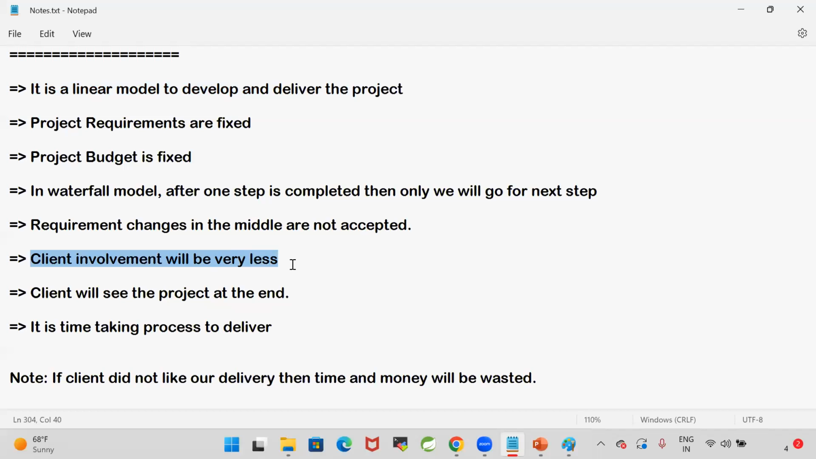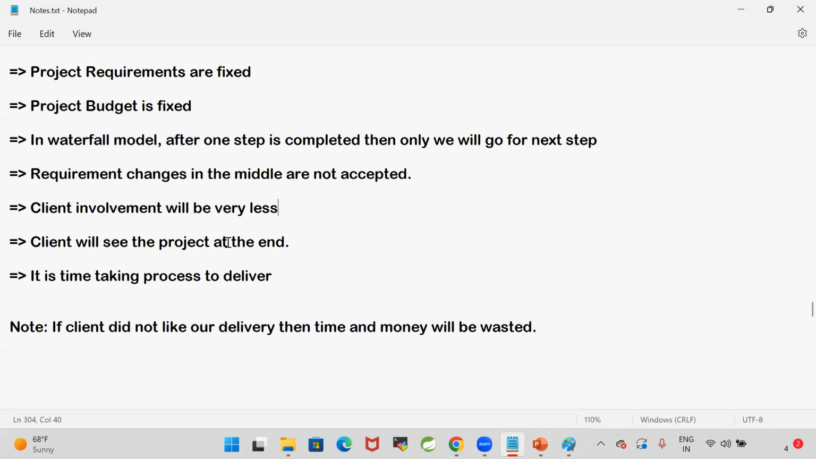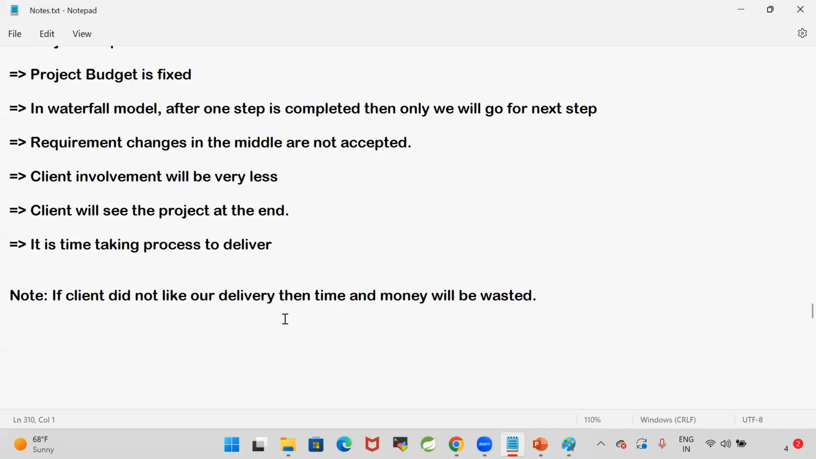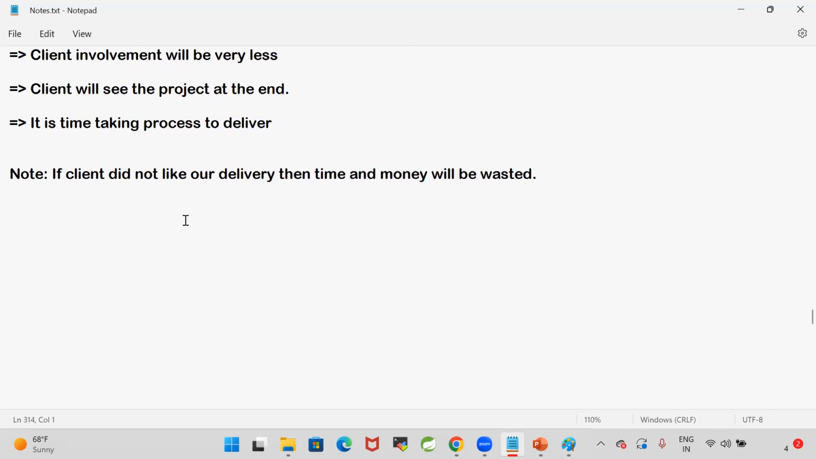Client involvement will be very less in the project. The client will see the project at the end. It is a time-taking process to deliver. If a client did not like our delivery, then time and money will be wasted. Okay. To overcome the problems of the waterfall model, we are going to follow Agile methodology. Are you getting my point? To overcome the problems of the waterfall model, we will use Agile methodology.